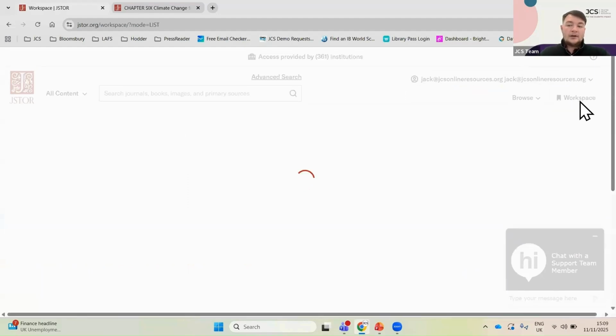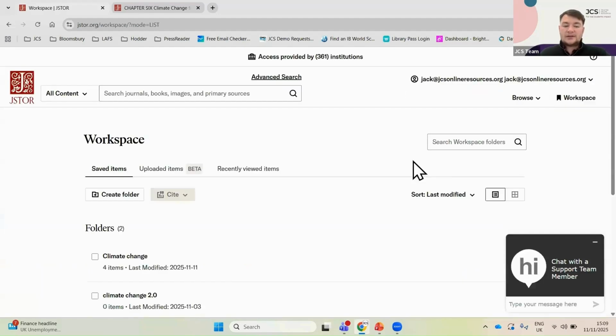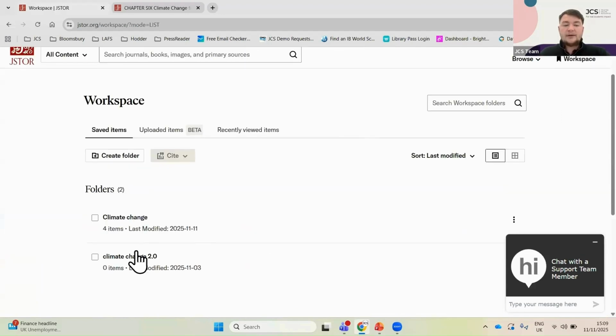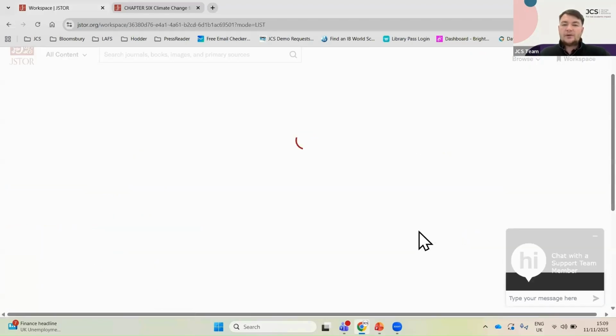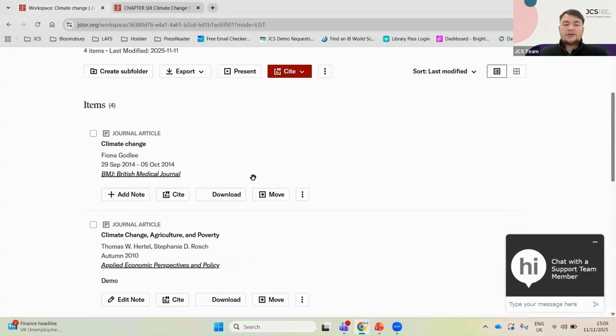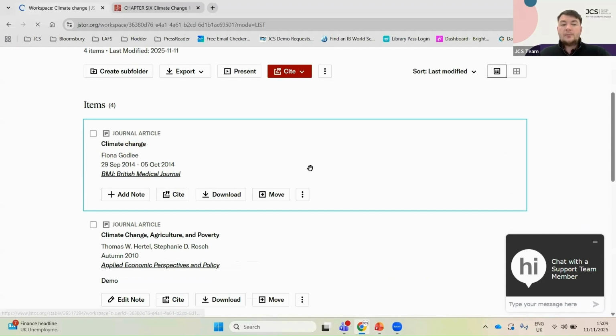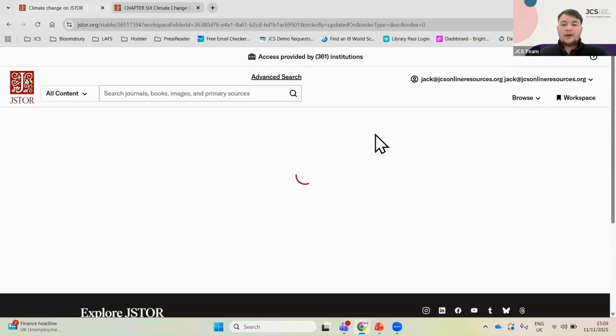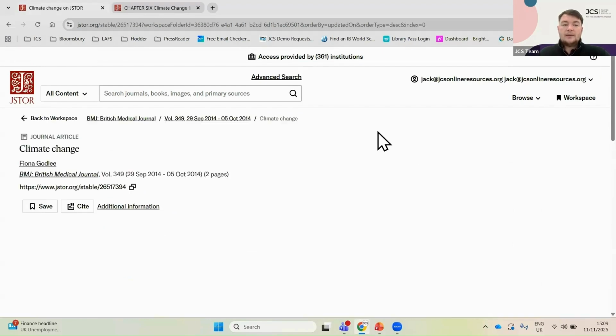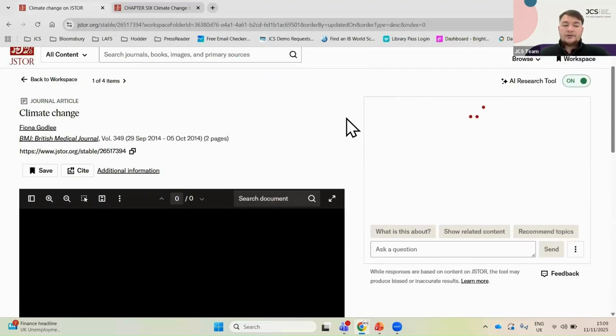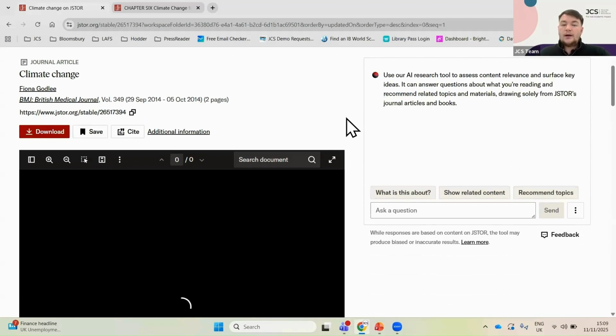So for me, I'm going to click into my workspace, as you've just seen. And as you can see down here, I already have a couple of folders pre-saved. So if I click into the climate change folder here, this will then show me the journal articles that I have previously saved. So if I need to go straight back into my research and pick up where I left off last time I was here, I'm able to do that really, really easily by just clicking on the article and straight away I'm back to where I was.